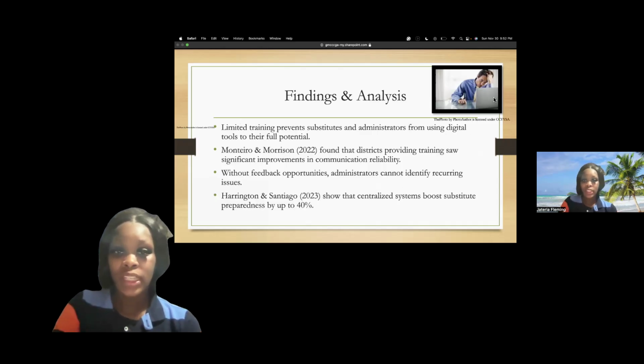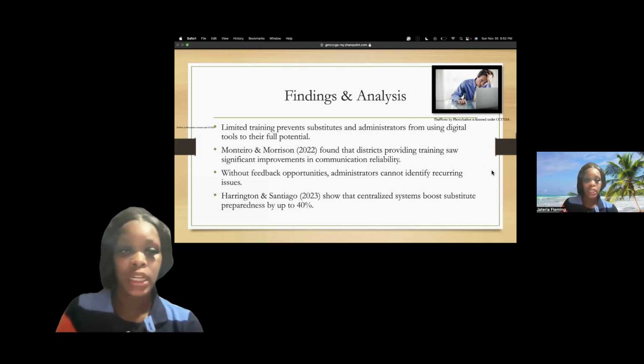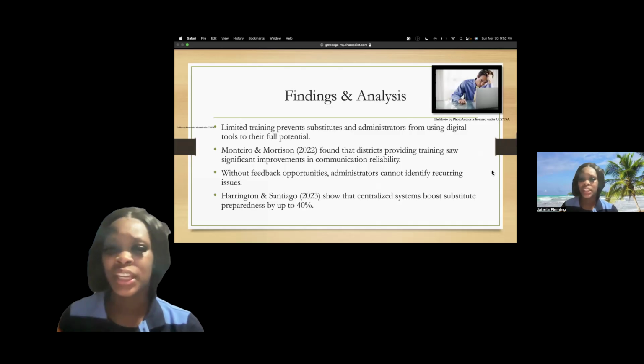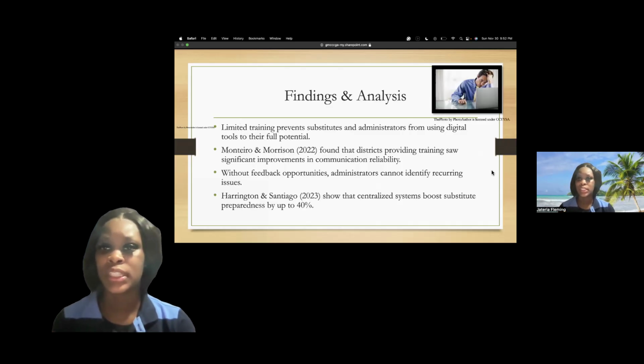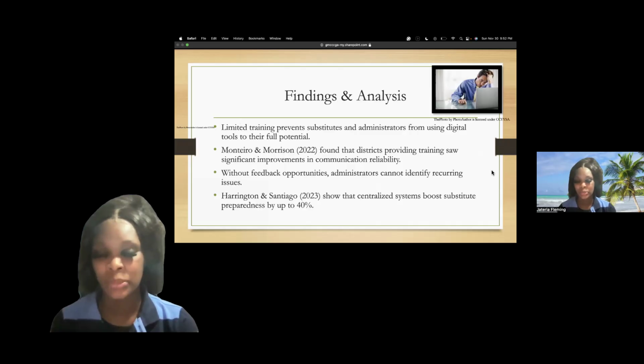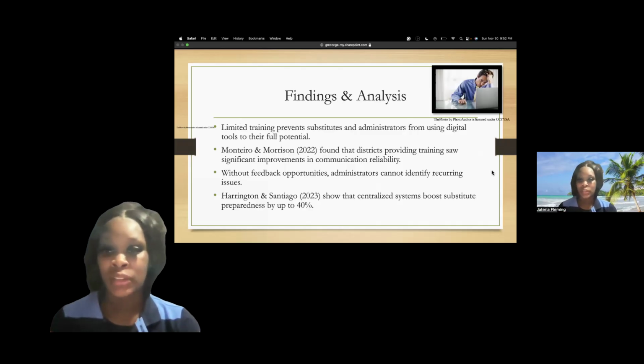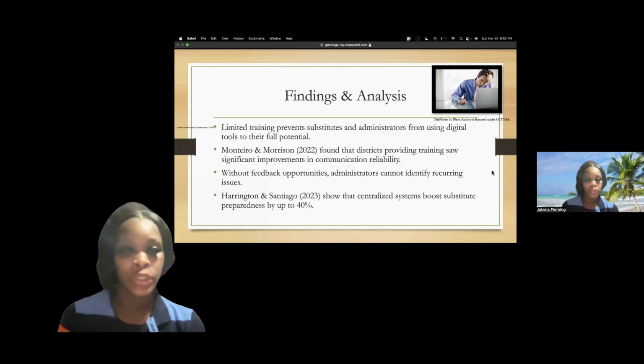Here are more findings and analysis. Before I get into it, you can see the teacher there looking very stressed, just trying to get it out of the way and figure it out.